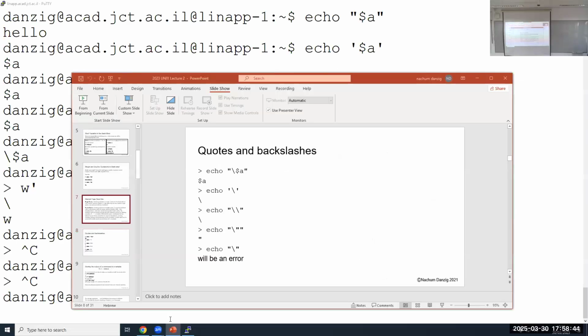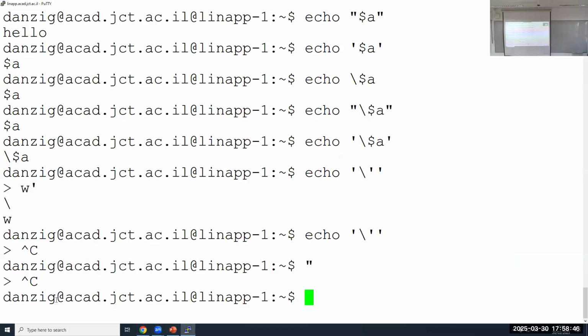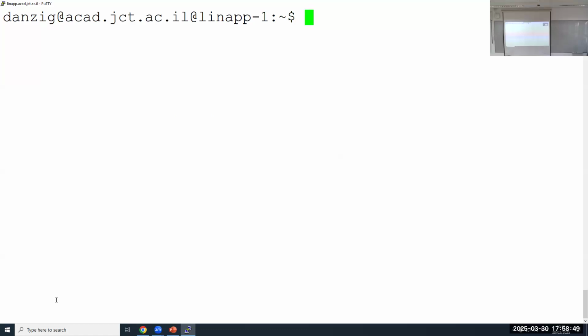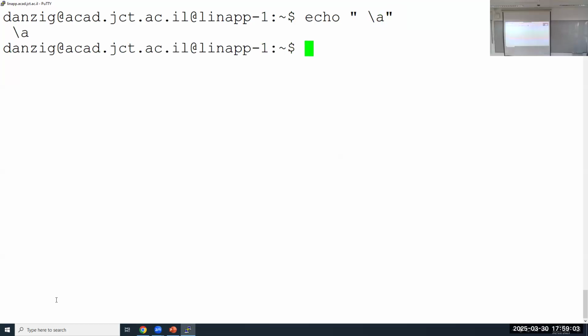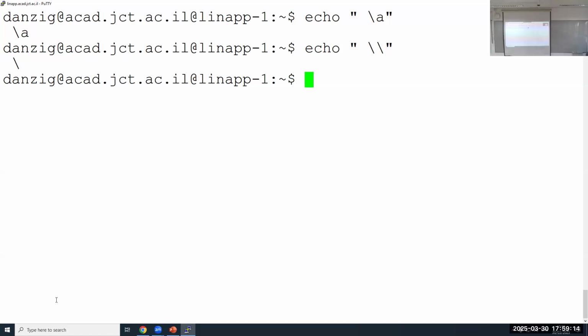So let's try an example. So echo. But if I do backslash A, you see, backslash A just prints backslash A. But with two backslashes, it's going to remove one of those backslashes. So that's what it's saying, it removes the backslash. And that's what it says on this slide.